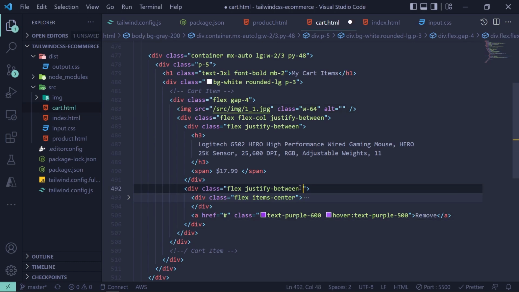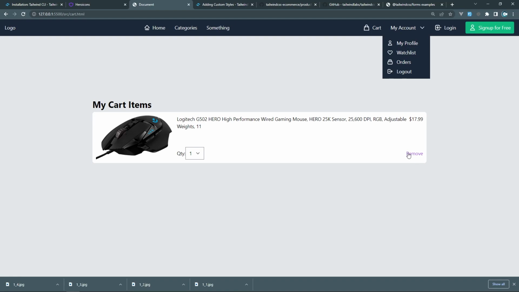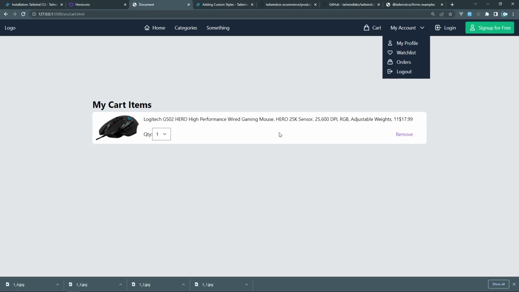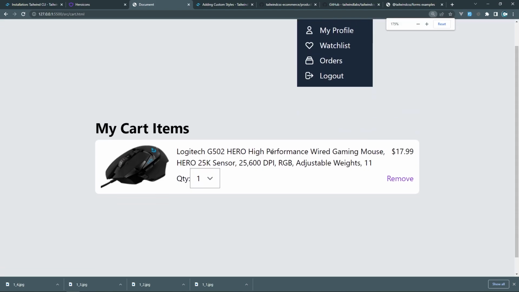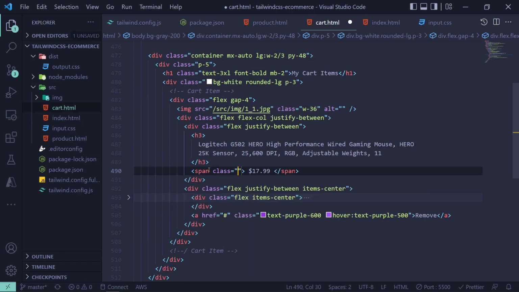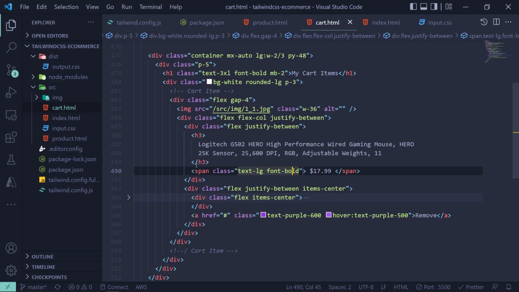And this one needs also items center. Okay. Okay, this looks nice. Let's reduce this size into 36. Let's zoom in everything. Let's give the price text large, font bold, or font semi-bold.